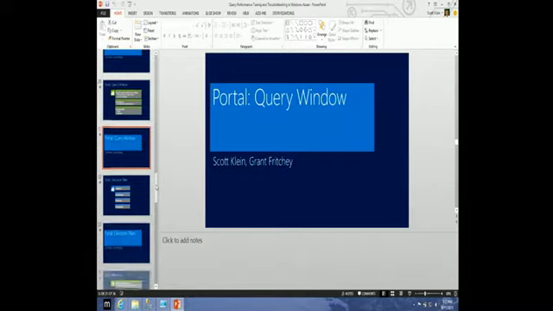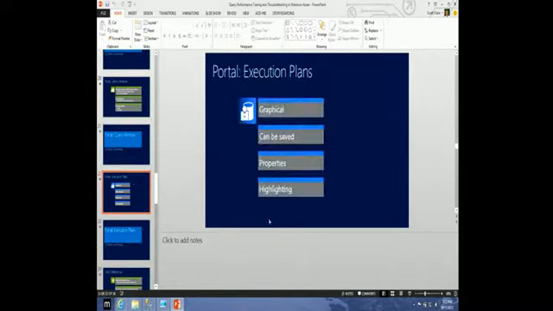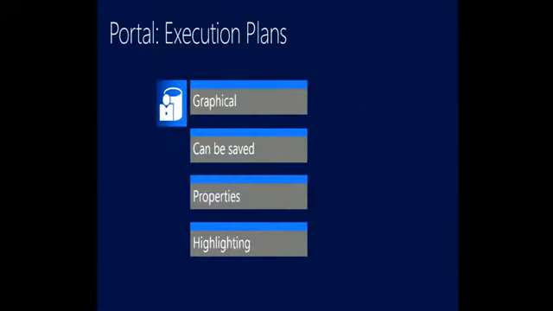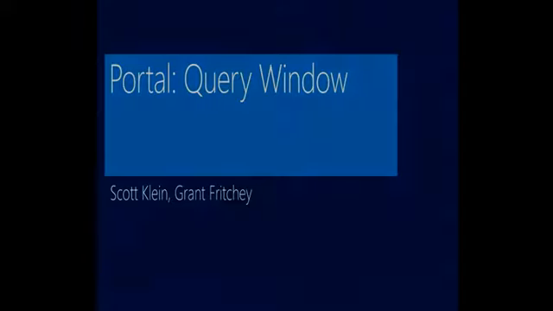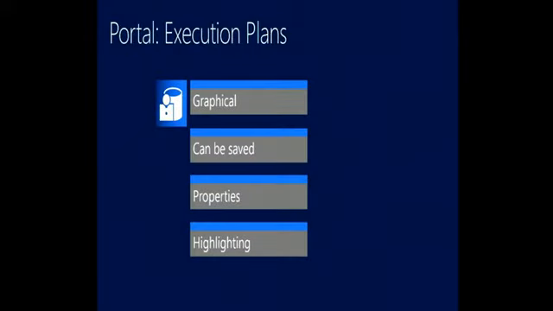Let me jump into this, because we're going to spend a bunch of time right here. When I go into execution plans in the portal query window, I'm not talking about SQL Server Management Studio. I'm talking about the SQL Database Management Portal. To me, and you may disagree, that's totally okay, the portal gives me a much better graphical user experience than SQL Server Management Studio, and I'll show you why.